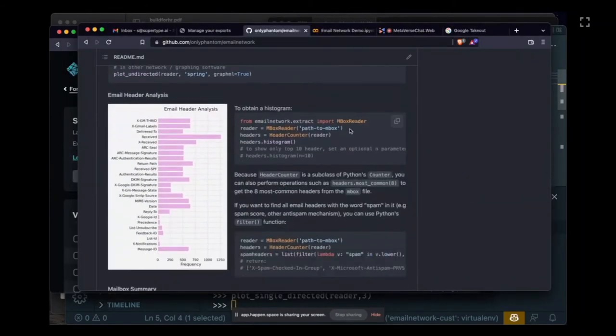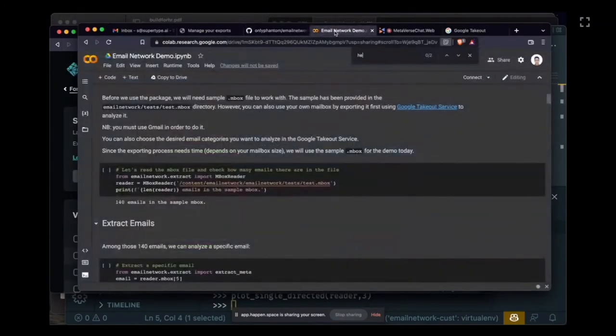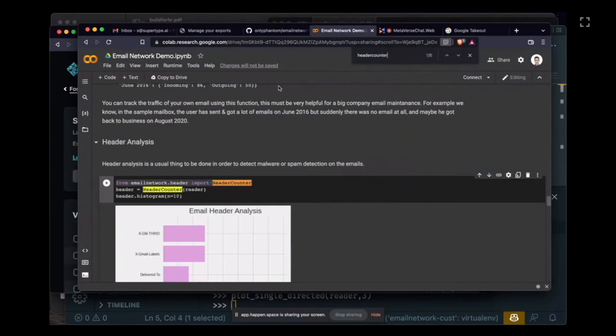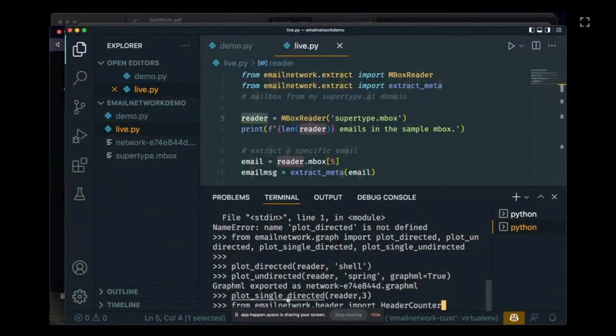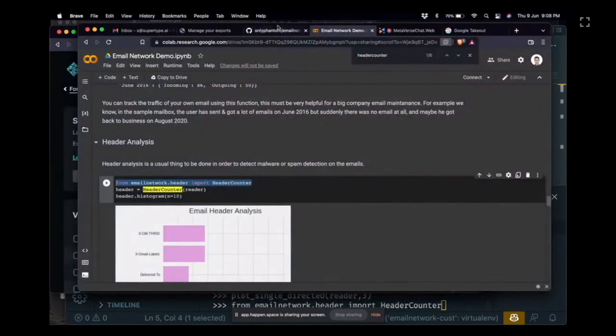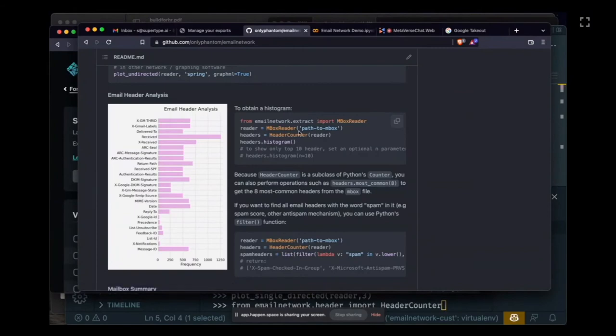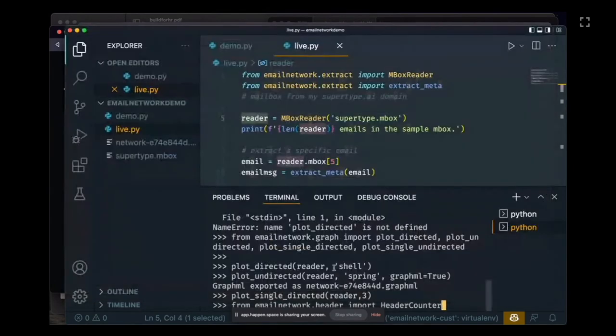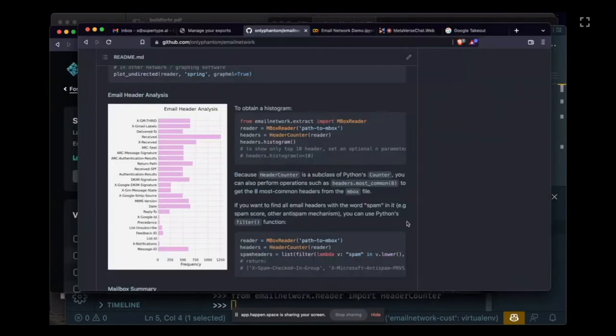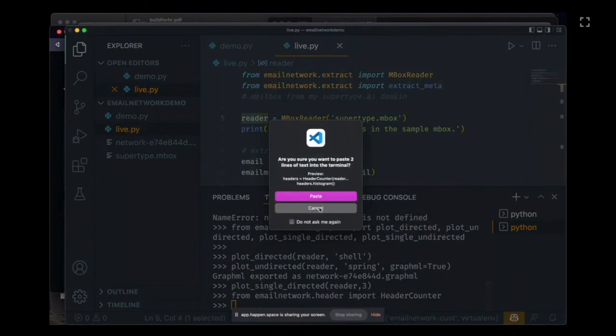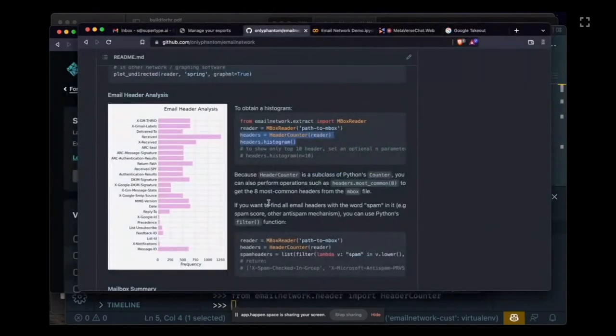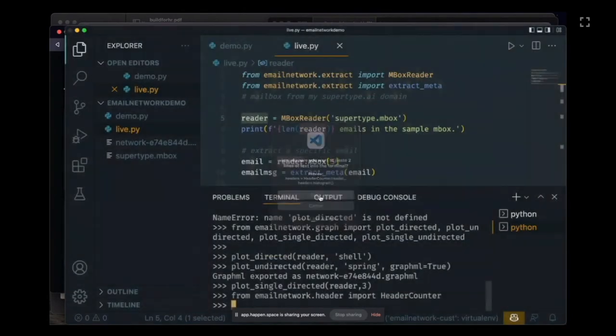And then there's the email header analysis. So header counter. Okay, header counter is going to be from email network import. So this is where I can immediately see where I need to improve the documentation. I should actually have this import within my README, but I don't have that. But okay, so header counter is also another utility that you can import. I'm going to bring that in and I can then take these two lines. I can just say create a headers, just look at all the headers. I'm going to copy that, paste that in.